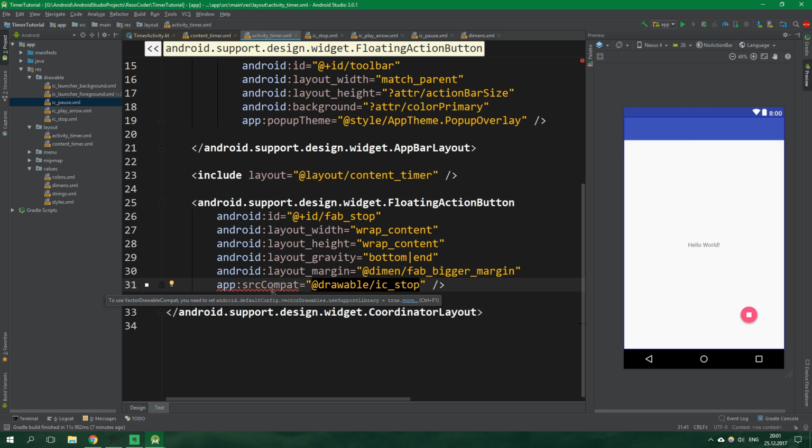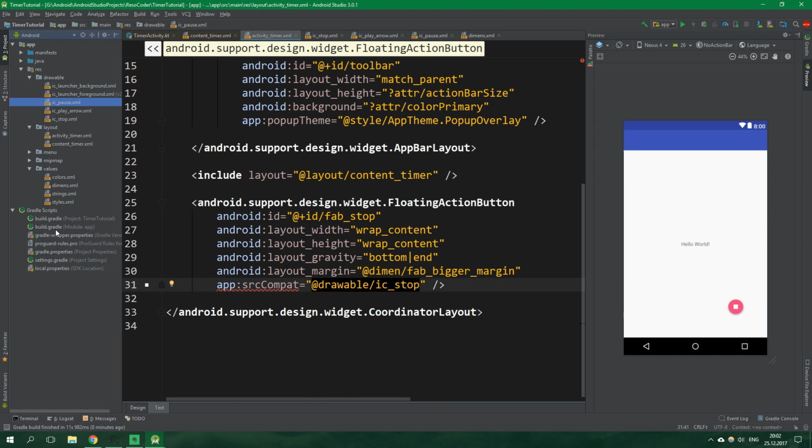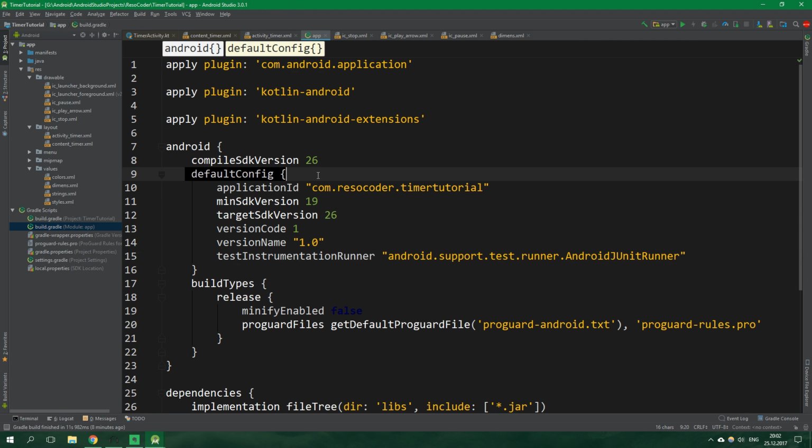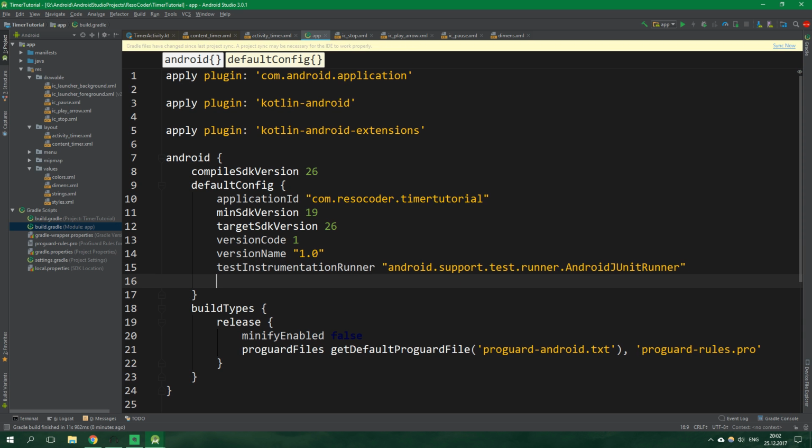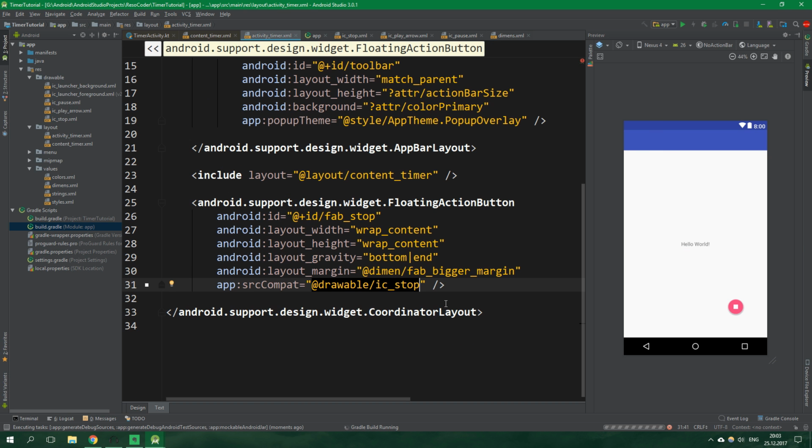android.defaultConfig.vectorDrawables.useSupportLibrary to be true. For that, we need to open Gradle scripts, go to build.gradle for the module app, and inside defaultConfig, let's write vectorDrawables.useSupportLibrary is equal to true. And now let's press on sync now in the upper right corner, and we are good to go.